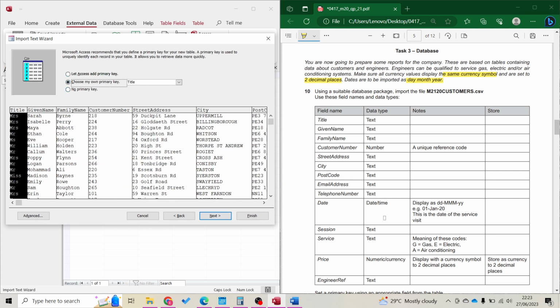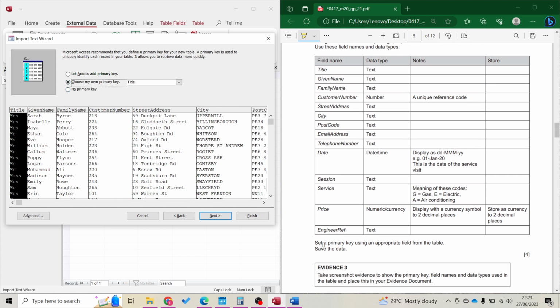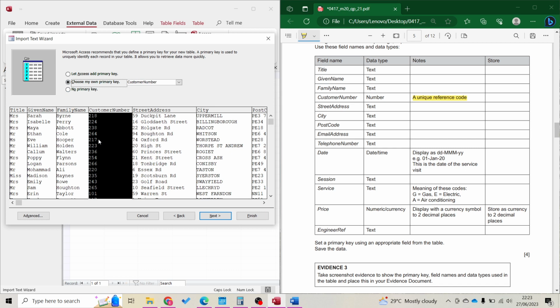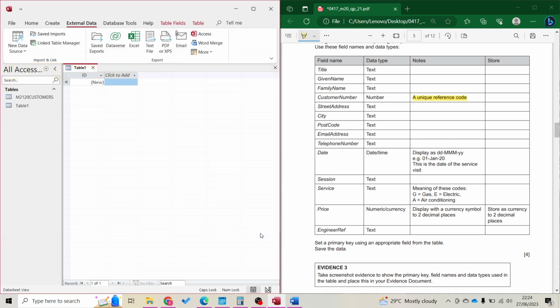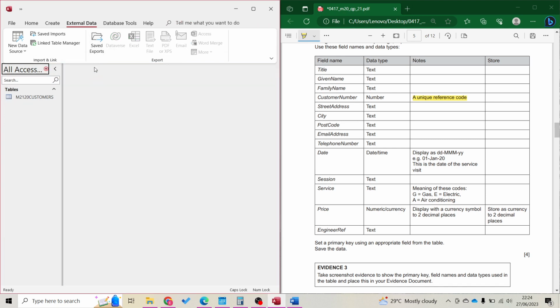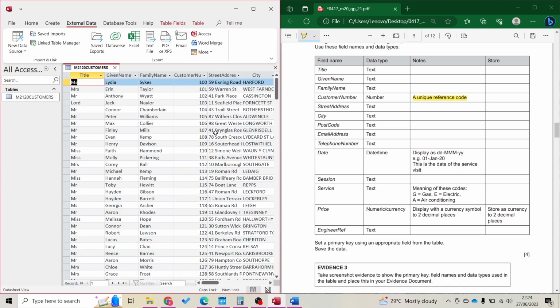Next, primary key. So set a primary key which is appropriate. A primary key must be unique. So in this table, based on the information given, this is the unique reference key. That means our customer ID number is the primary key. So we choose customer number. Next, no need to do anything. Finish. Close. Now we don't need this table. Open this. This is how your table should look. You should only have one here.